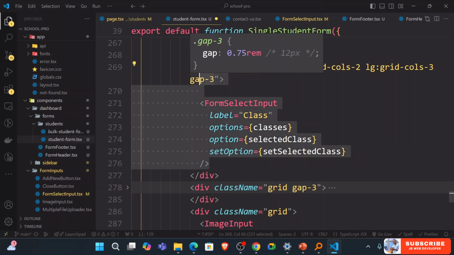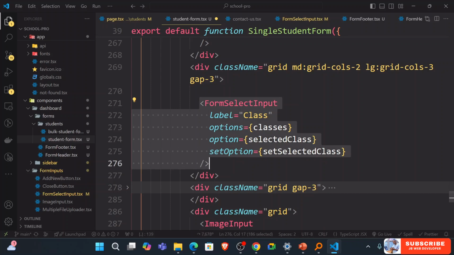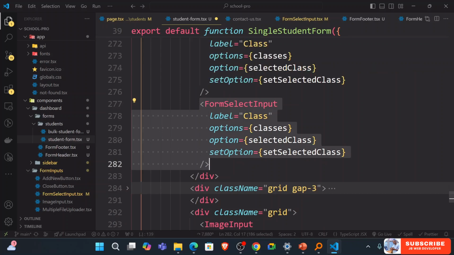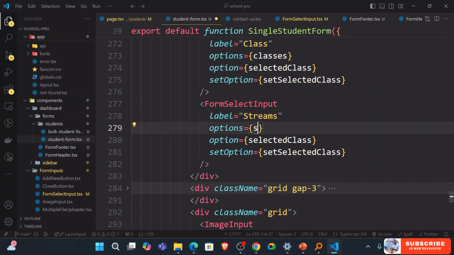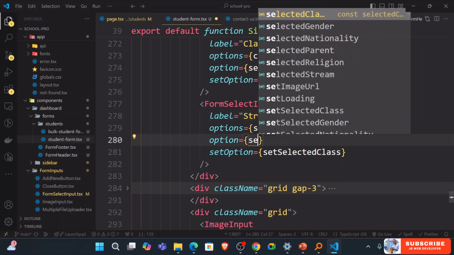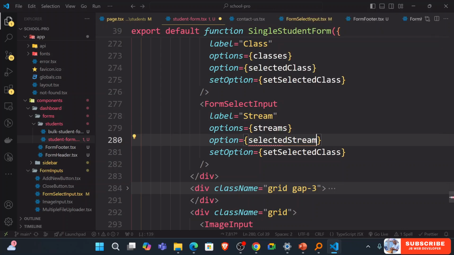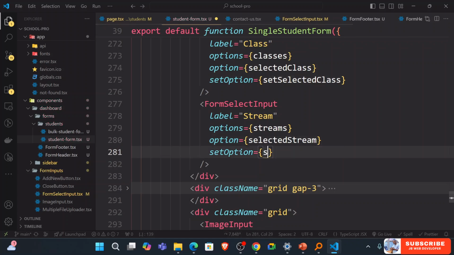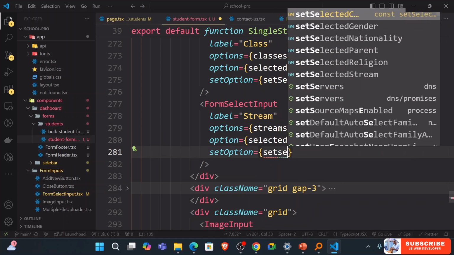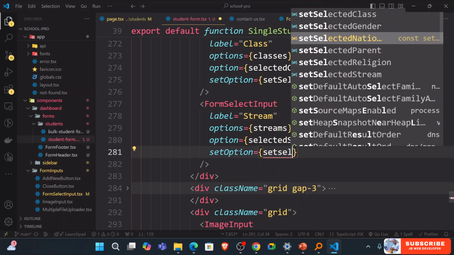And then from the class you get the streams. So here you can say streams, of course this is going to be stream, and then say selected stream. And okay, and then set selected stream.